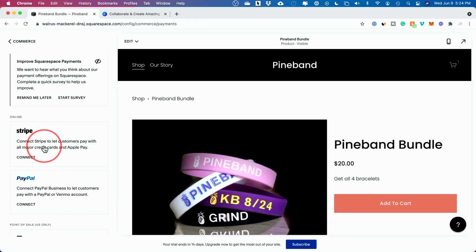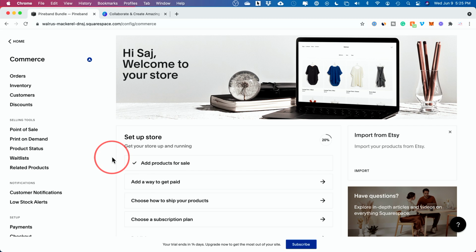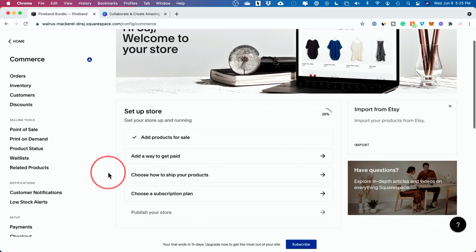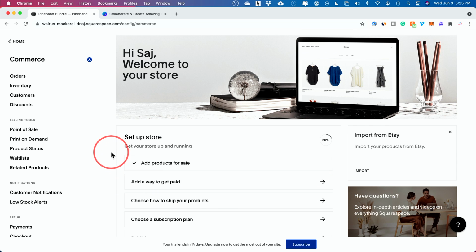Now I use Stripe for everything. It's one of the easiest ways to accept credit cards. Stripe actually takes care of it for you, but a lot of people prefer PayPal. So a lot of times I connect both. But since this is not just specific to e-commerce, I'm not going to go through the details, but it's really simple because they just show you exactly how to do this. And you could just look up a video on creating a Stripe account.